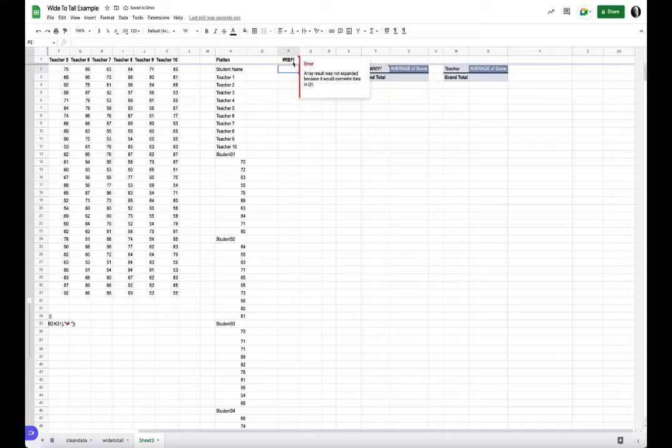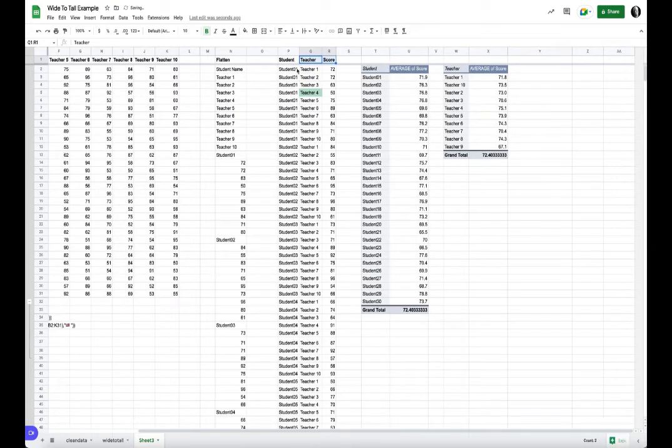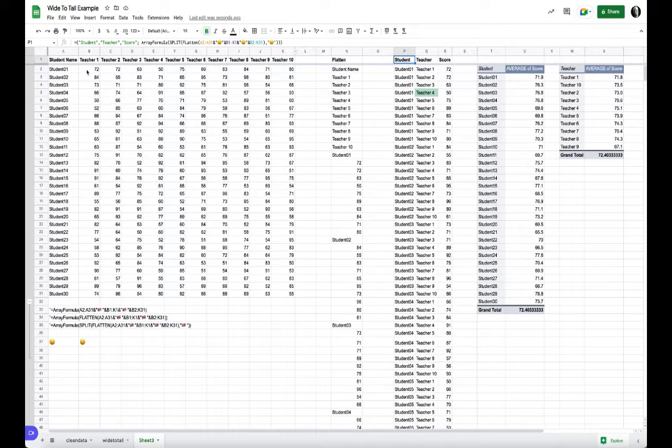And let's see, what do we have? Override in Q1. Oh, that's because I hadn't gotten rid of those. So now notice with one formula here, I am basically taking this data set here, and I'm turning it into this data set with one single formula. That's giving me all of my student ones together, all my student twos, and so forth.